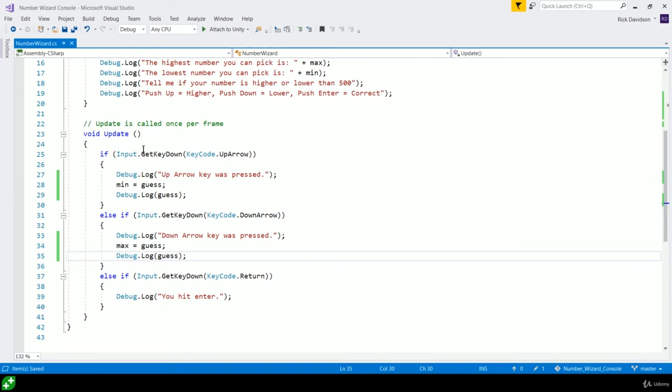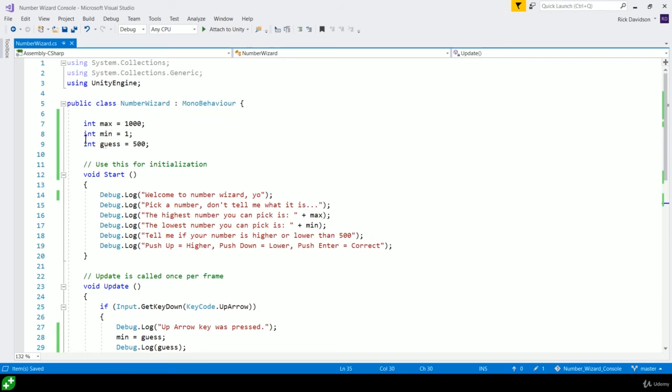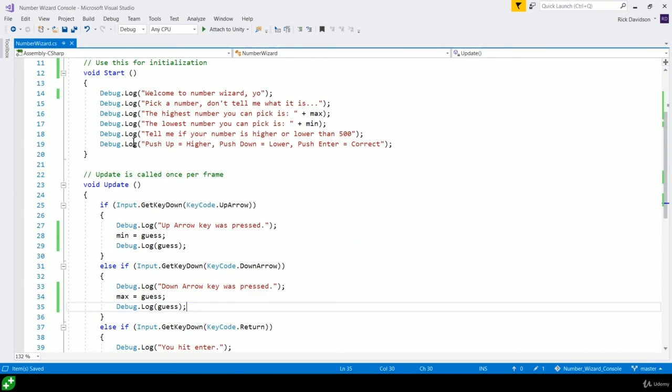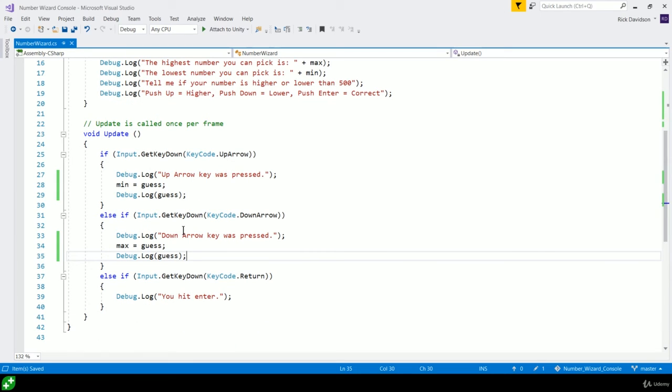We've talked about scope, understanding now that we need to be declaring our variables at this class level if we wish to use them in start and in update. And in our next video, we'll get more detailed in terms of properly calculating what the guess is so that we get more of a game in our game flow here.